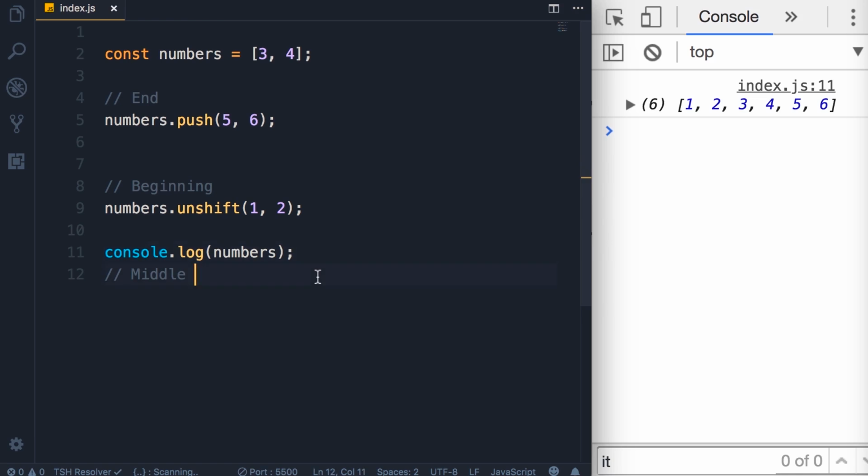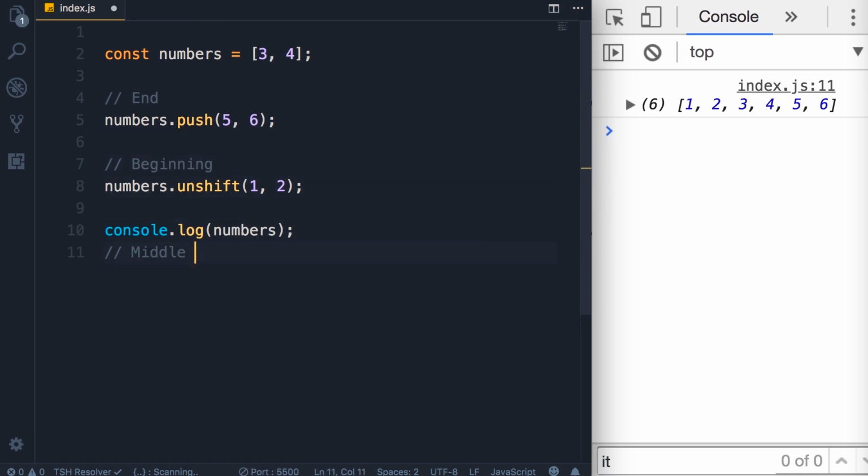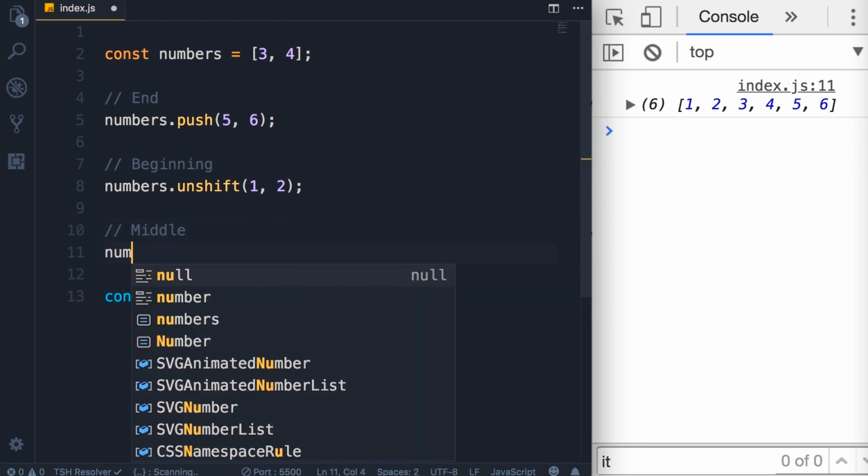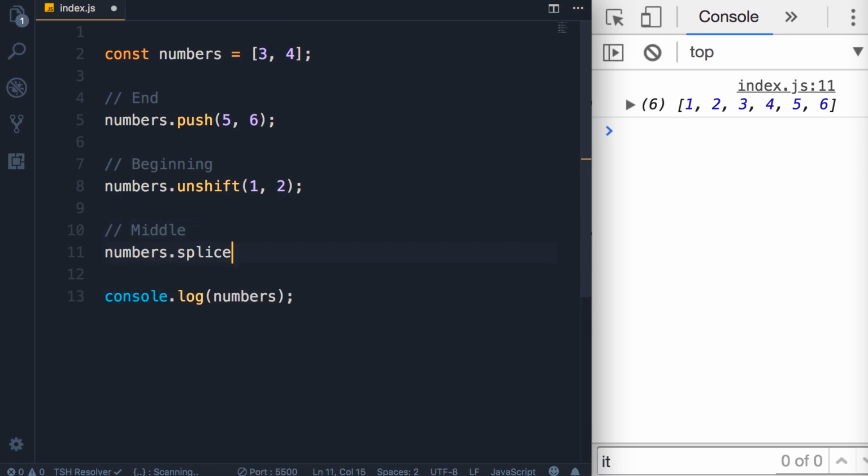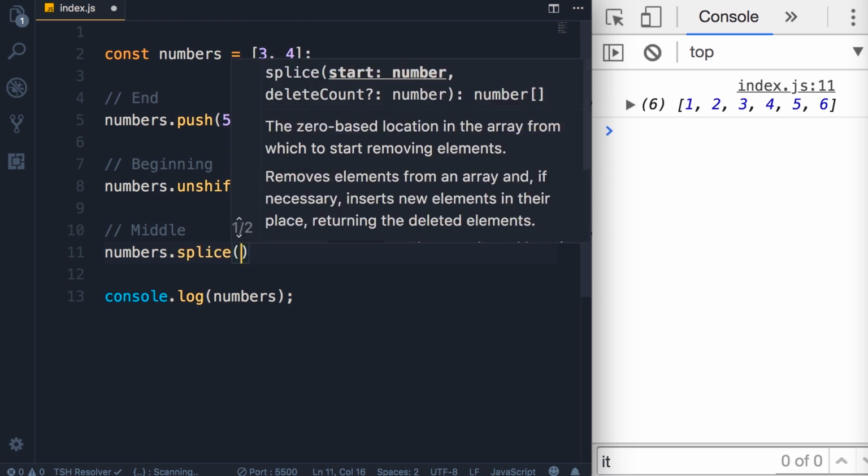And finally, if you want to add elements to the middle of an array, you use the splice method. So let's bring this down. Numbers.splice. With this method, we can go to a given position and add new elements or remove existing elements. Later in this section, we're going to look at removing elements. So for now, don't worry about that.